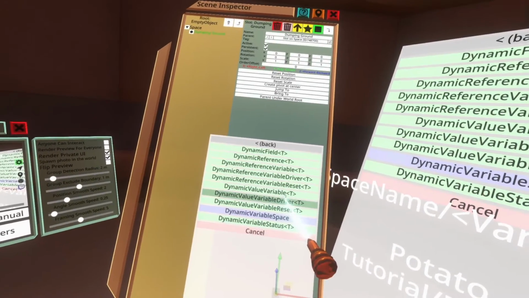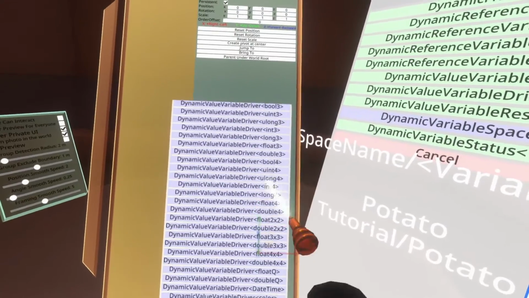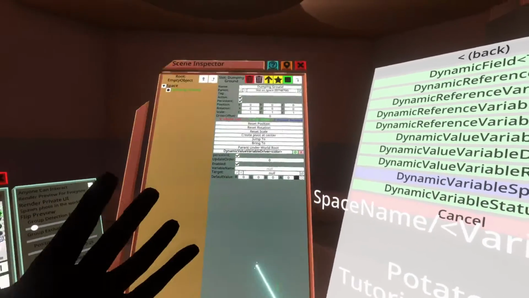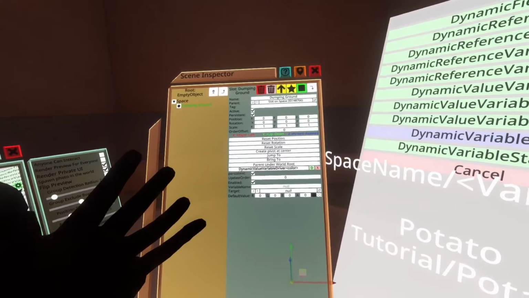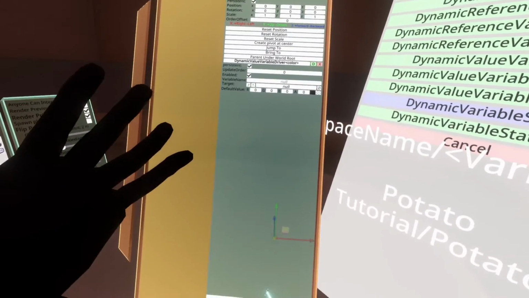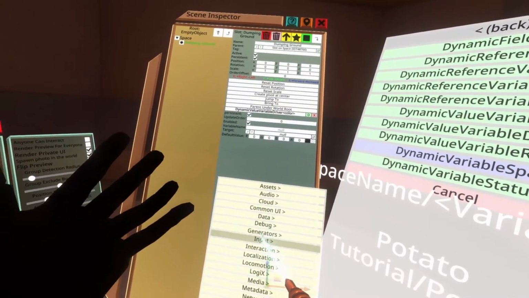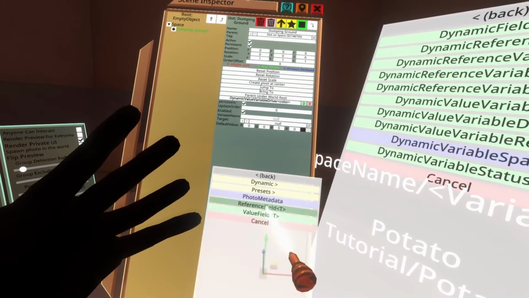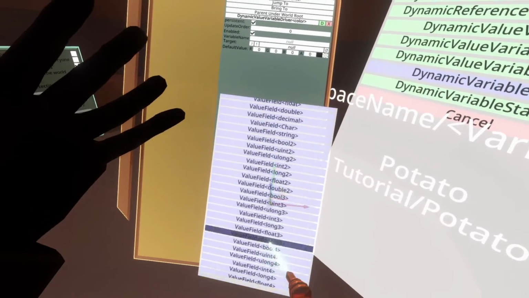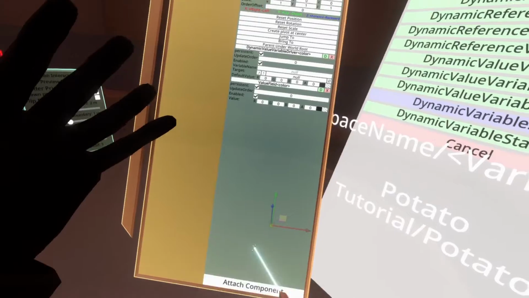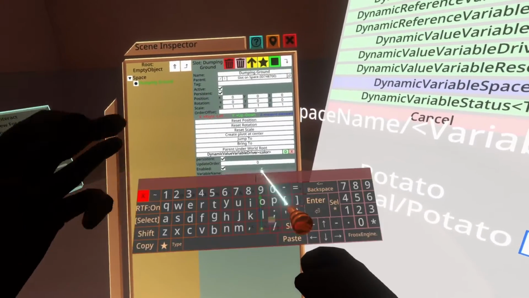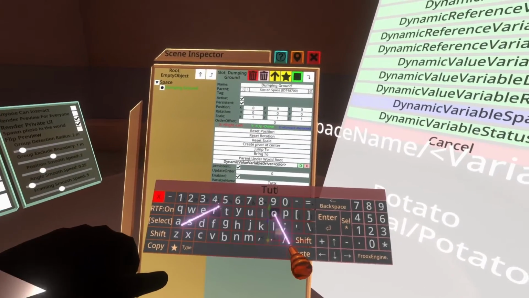So DynamicValueVariableDriver T, and we're going to do color here. Color is my favorite dynamic variable to play with because it's super visual and it lets you know what's going on almost immediately. And so what we'll do here is we'll go ahead and also create a value field of type color as well, so we can show you how it drives. So here what we're going to do is just name it again, tutorial. We'll call this one color.